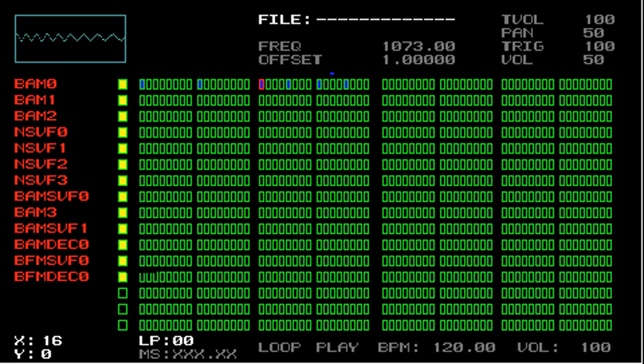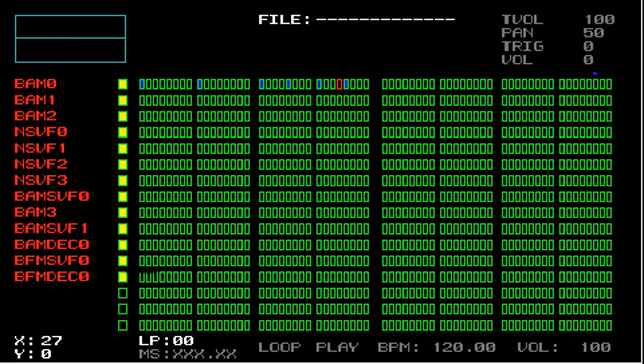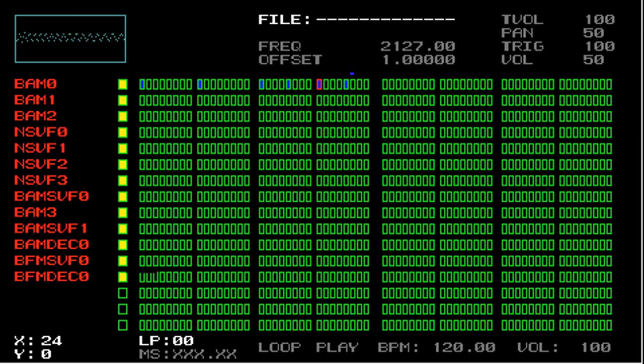And now you can see that there are 2 extra hits in this track. And those are at step 20 and step 28. Now the frequency from step 16 was placed in step 20, and the frequency at step 28 was taken from step 24. So shift track copies all the synthesizer data as well as the trigger points when doing the shifting.